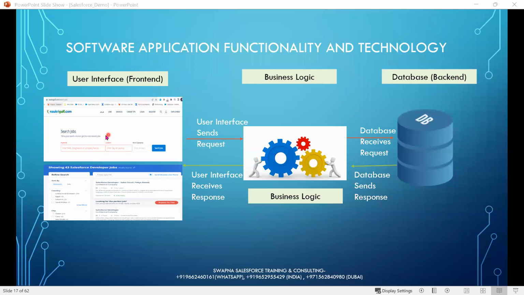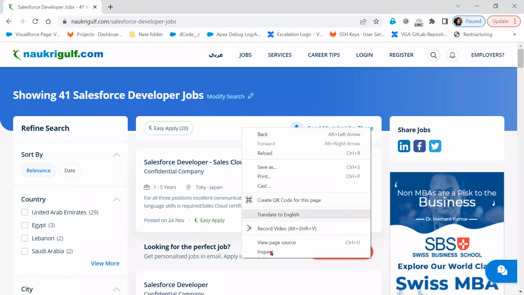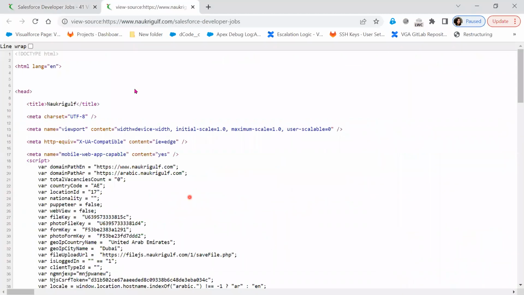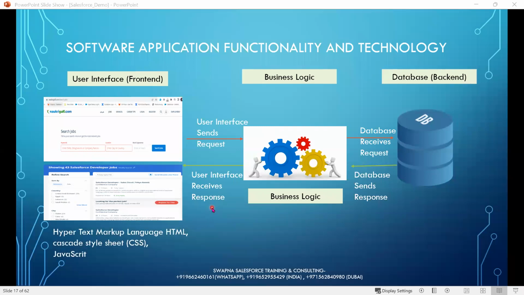Now, which technology has Naukri used? How can we identify which technology is used in Naukri? For the front end, if you go to view page source, you can see the code. They have used HTML, JavaScript, and CSS. These are hypertext markup language, cascading style sheets, and JavaScript for the user interface. These are common technologies used to build the user interface for any software.